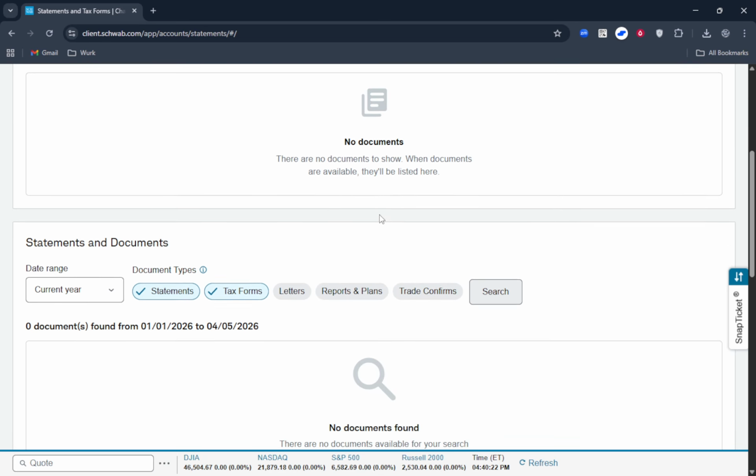Form 1042S is typically available by mid-March each year. This form is issued only if you are a non-U.S. investor and you received U.S. source income that is subject to reporting, such as dividends or certain types of interest. If the form isn't showing, it may not have been released yet, or you might not have reportable income for that tax year, in which case the form won't be issued.